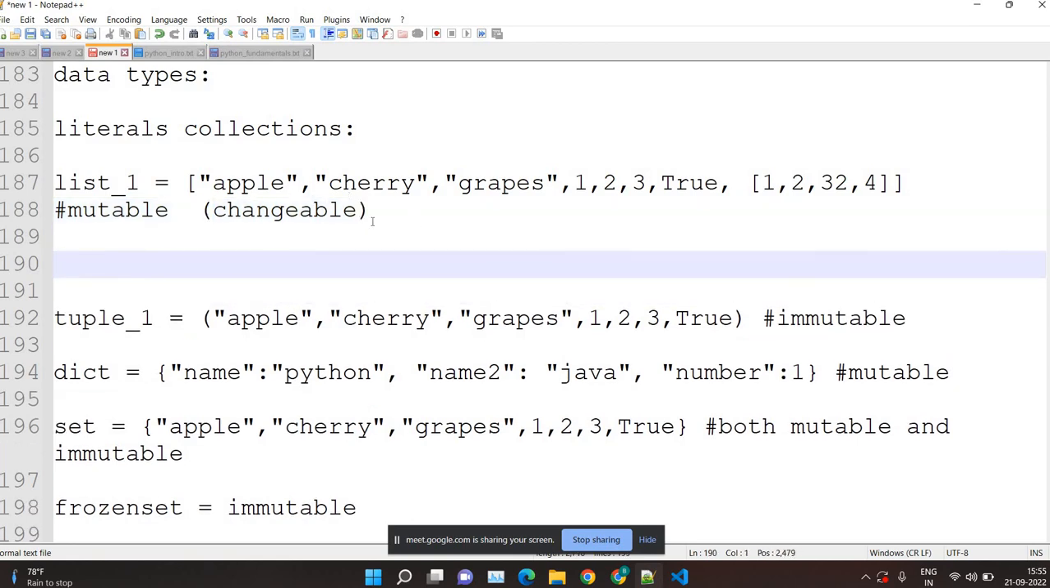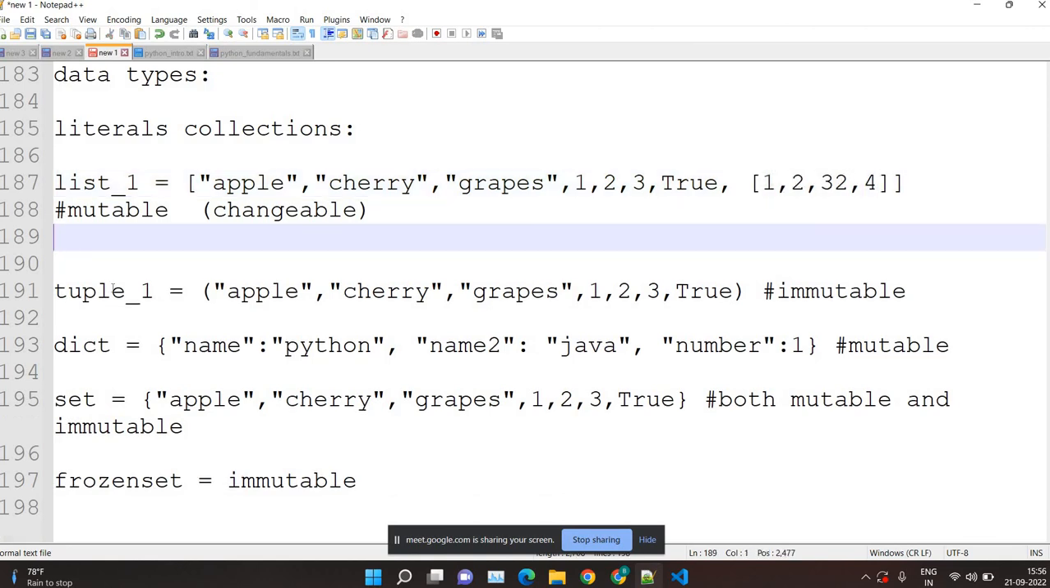So mutable, like we can change the elements of the list. Apple, cherry, grapes, these are the elements of the list. We can change the value of the elements. Like we can replace apple with banana, we can replace true with false, we can replace this with a number also. This is known as changeable.